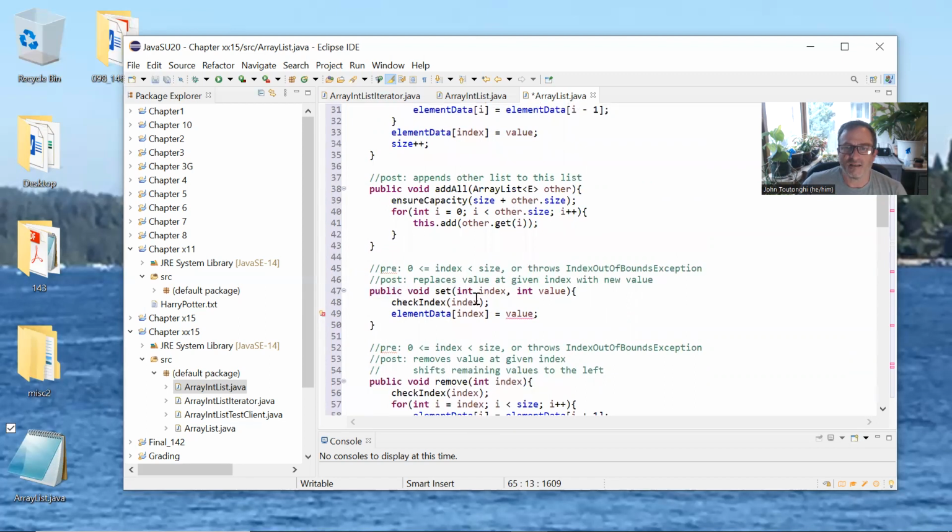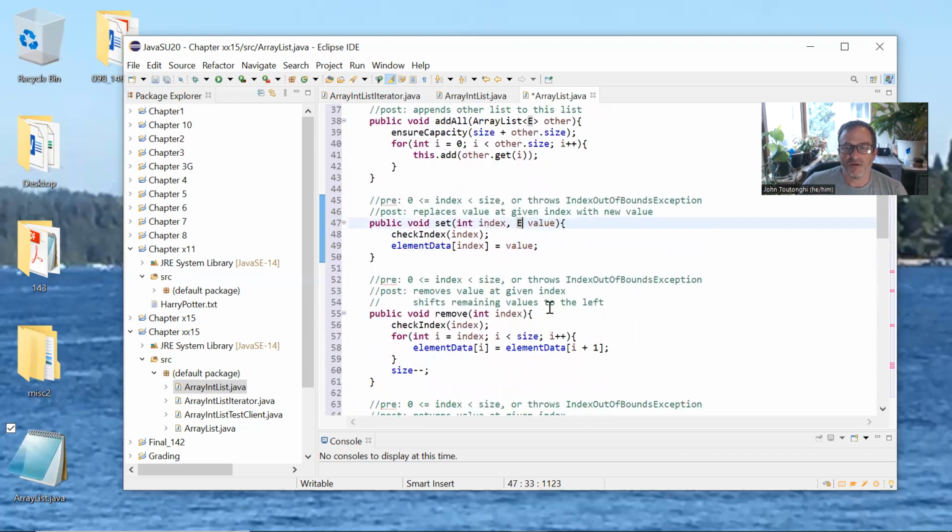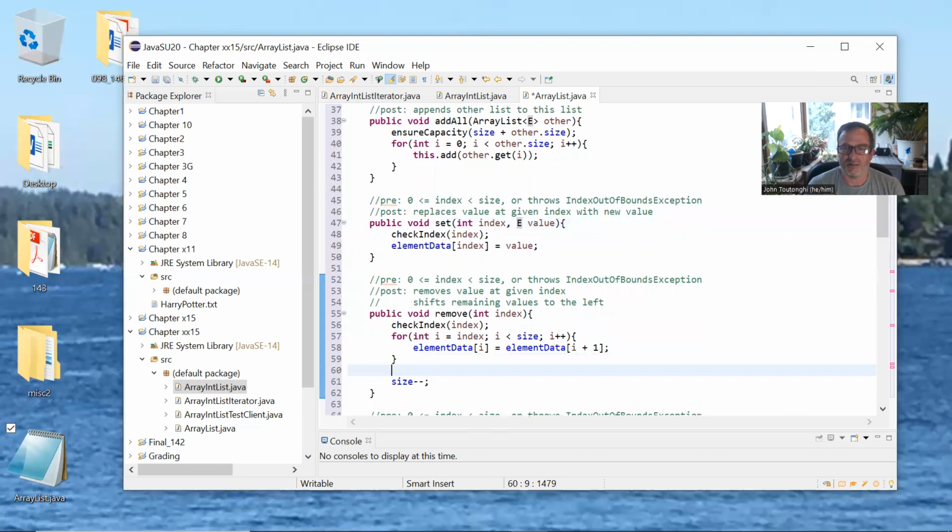We're doing a set. So when we're doing a set, we don't want to have this integer value. We want to have E value, and that should set the value at that index to the given value E. Remove, notice nothing had to happen here with remove, except that when we have objects of type, as opposed to an integer, Java will automatically clean up integer storage space, but it won't clean up these object storage spaces.